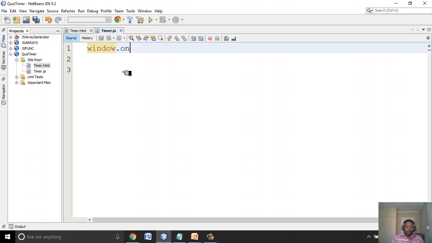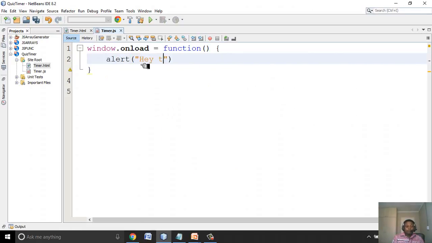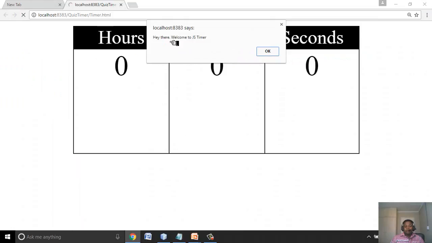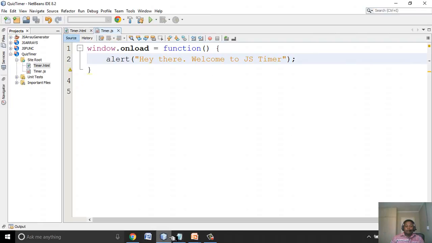So I'll say window.onload. I'm going to listen to when the window is ready, that is the page or the document is ready, and I'll simply say alert, hey there, welcome to JS timer. Okay, so I will save the changes here. I'll go back to my browser, refresh the file. Now you can see we have the message, hey there, welcome to JS timer. I'll go ahead and say okay, and that's it. So this is really the end of this video. In the next one we are going to start writing the solution to our problem.